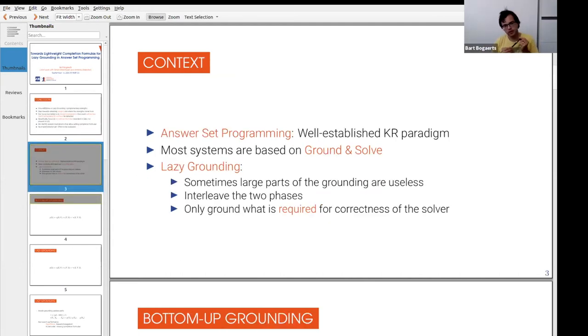Some context: answer set programming is a well-established knowledge representation paradigm. Most systems work in two phases, grounding and solving. Lazy grounding starts from the observation that sometimes large parts of the grounding can be useless, useless as in the solver never needs them. The grounding can also be too large just to fit in memory in some applications. The goal of lazy grounding is to interleave the grounding and the solving and to only ground what is required for correctness of the solver, only these parts that are really required.